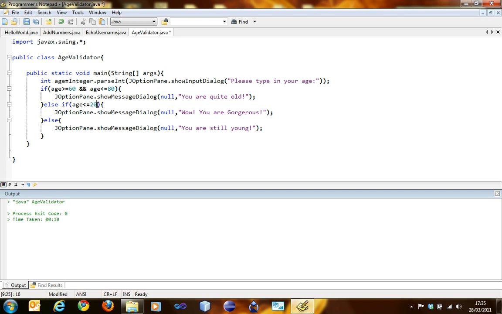Now in the next step we have to put in age is less than equal to 20 and age is greater than equal to 5.